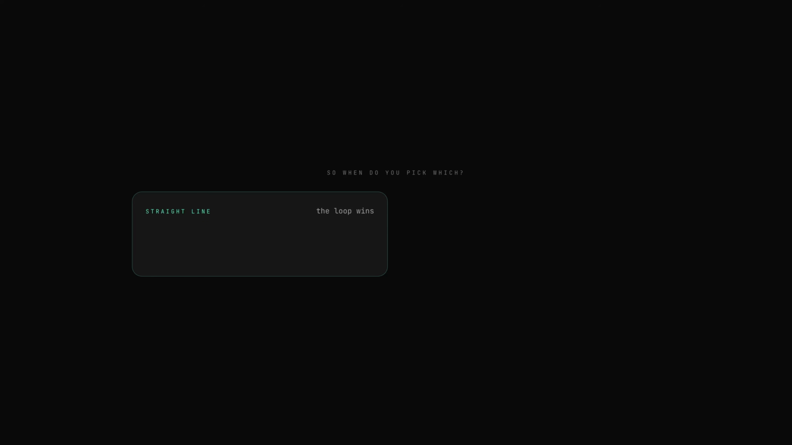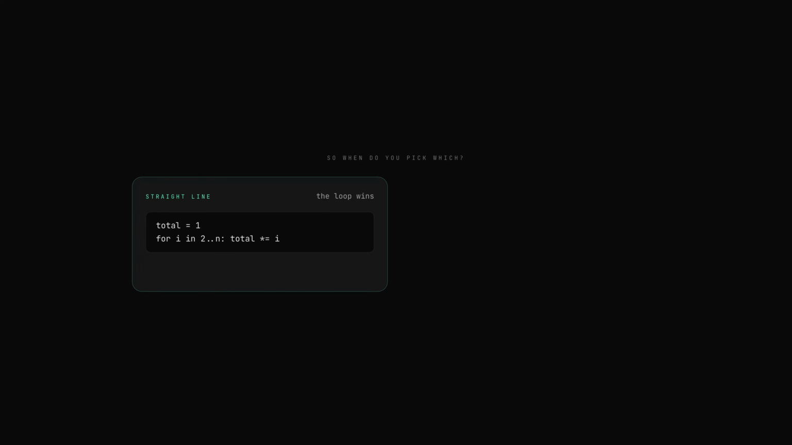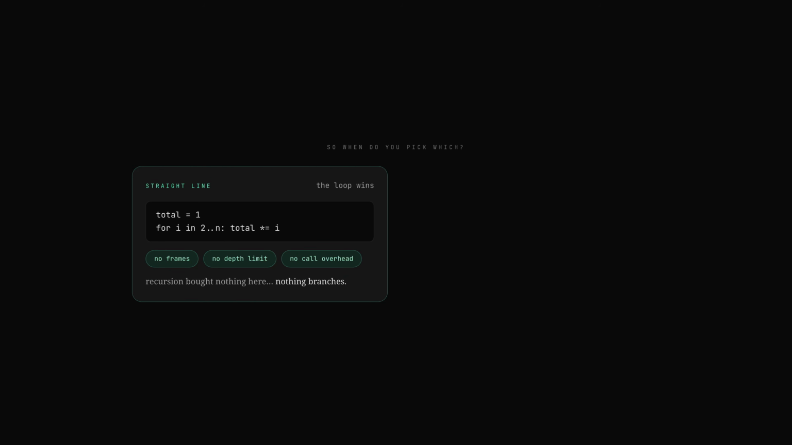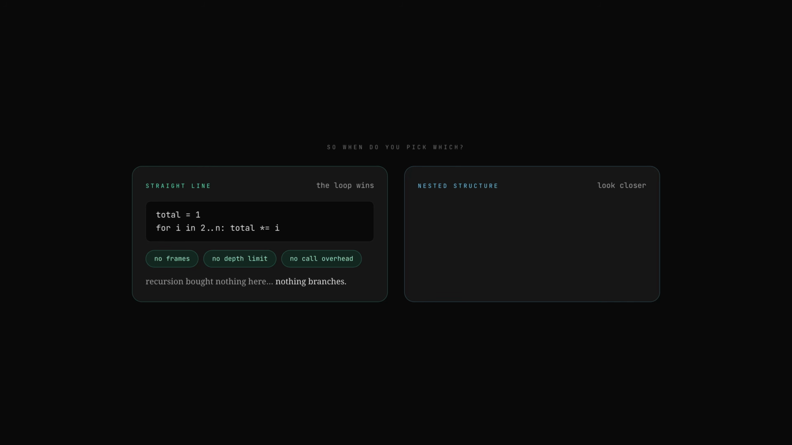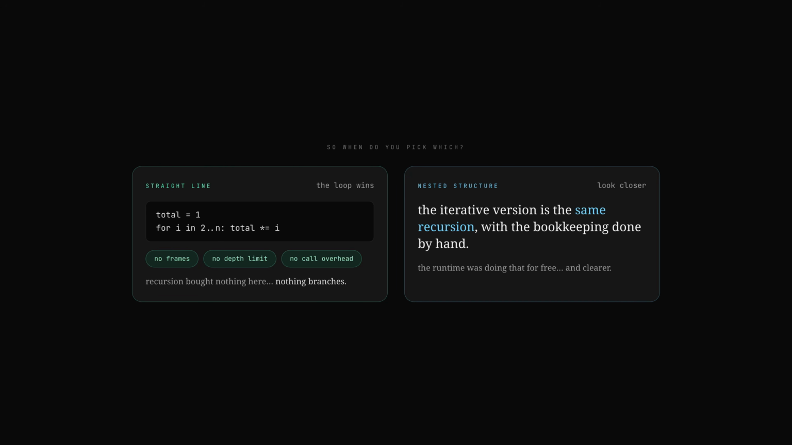So when do you pick which? For straight line processes, the loop wins, no contest. Factorial as a loop is 2 lines, no frames, no depth limit, no call overhead. The recursion bought nothing there, because nothing branches. But for nested structure, look at what the iterative version really is: the same recursion with the bookkeeping done by hand. The runtime was doing that for free, and clearer.